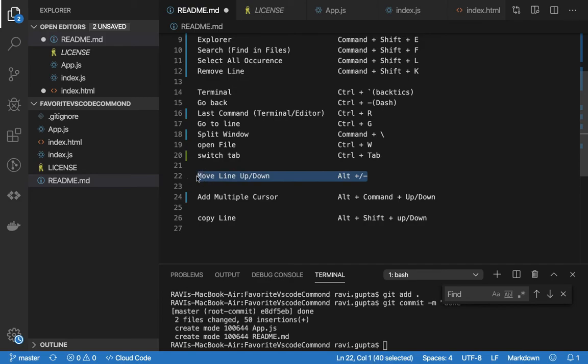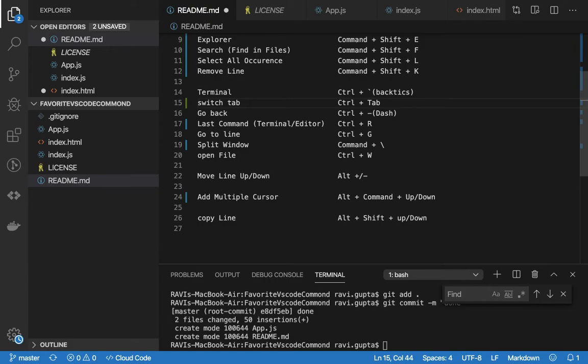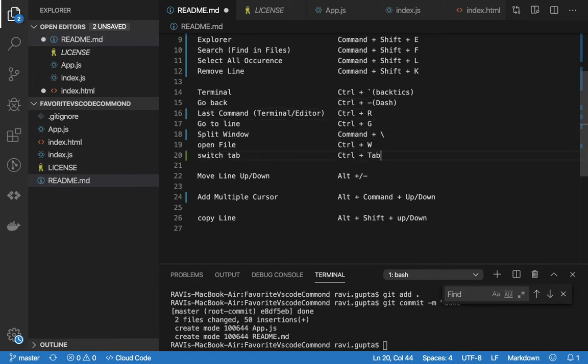Next is very important, move line up or down. So let's say I want to move this line to the second last position. So how can we do this? So just put alt and up arrow, alt up arrow, and it's going to go up, and down arrow it's going to go down. So it's also very important during development, putting alt up and down.